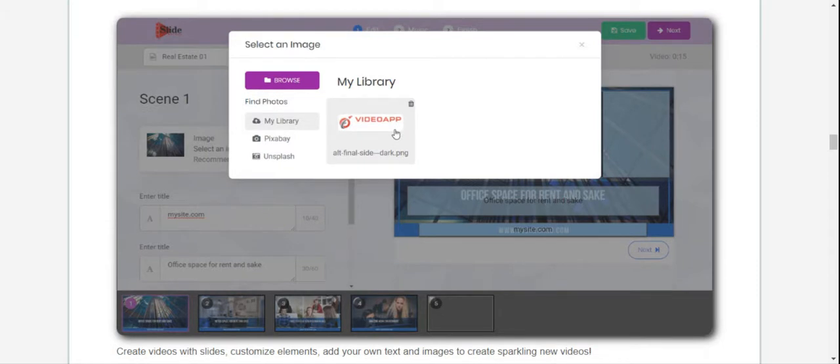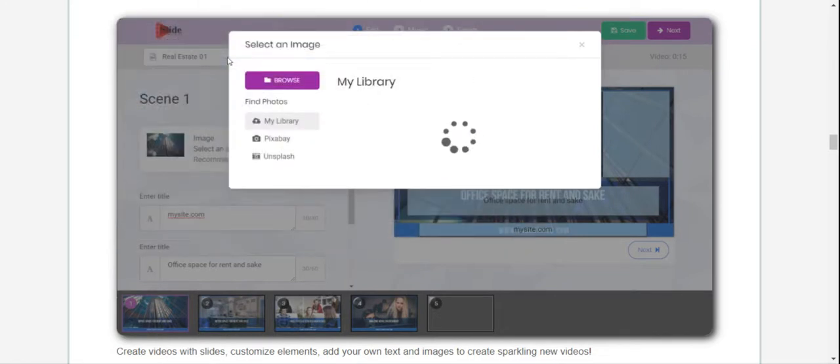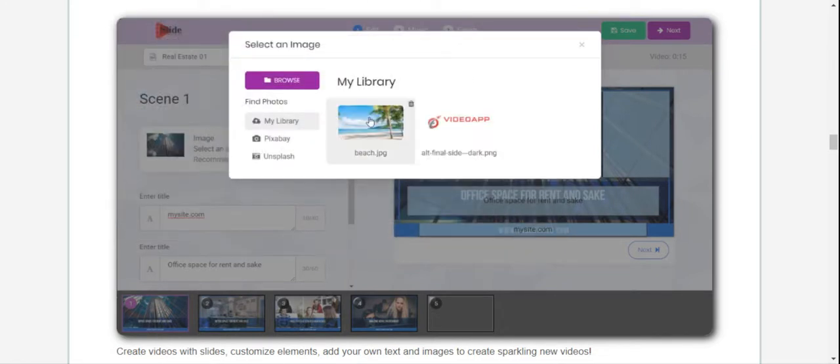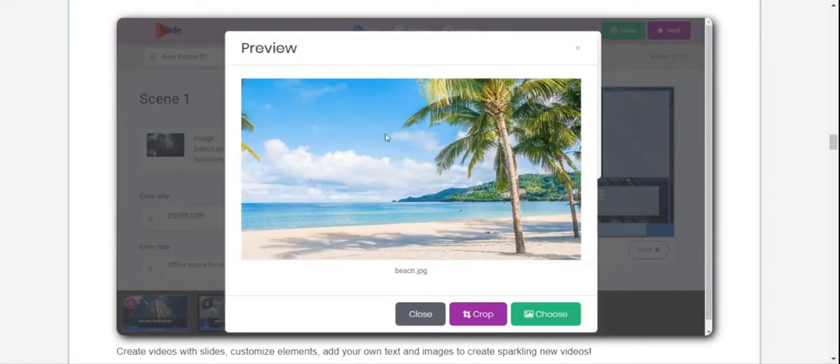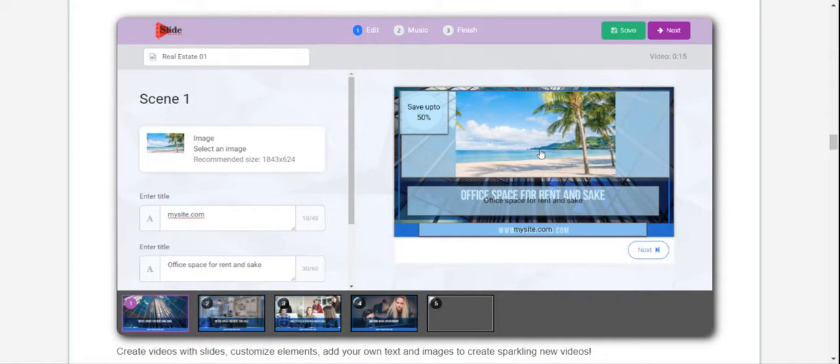Let's change this image right here. This is our library. We already have an image here. Let's upload a new file. The beach. Choose this one. Now we can crop this if we need it, otherwise it'll automatically resize. Let's choose it. There it is. And then we can proceed to the next slide.